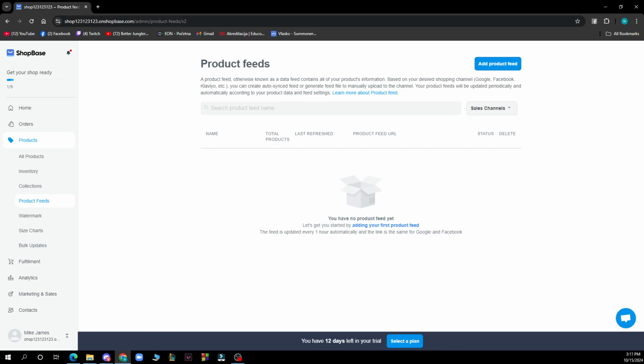Go to your Google Merchant Center account, navigate to products, and upload the CSV file you downloaded from ShopBase. Then check that all the products have been correctly uploaded to your Google Merchant Center account, so you can of course go and verify that upload.